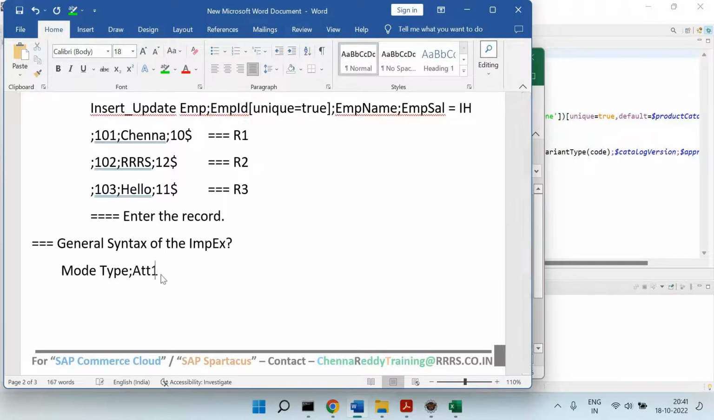So let's say attribute 1. Every attribute will have modifiers, right? What are the different modifiers we have for attributes? Unique equal to true, read equal to true, write equal to true, like that. So you can specify the modifiers, let's say modifier 1 equal to value 1. If you have more than one, let's say unique equal to true, write equal to true, you need to separate them with a semicolon. Modifier 2 equal to value 2, like this you can write it, semicolon, attribute 2.